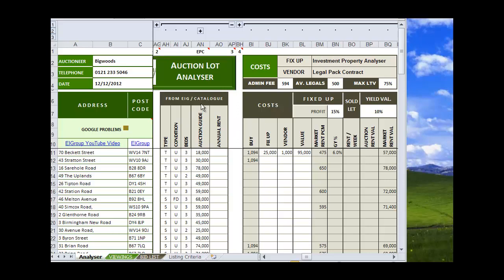And I've opened up the EIG catalogue entry columns as well as the costs entry columns, because although we're going to be looking at the costs in this video, there is an entry with regard to the catalogue entry which I wanted to just demonstrate to you, and that's where the property is offered for auction if already let.